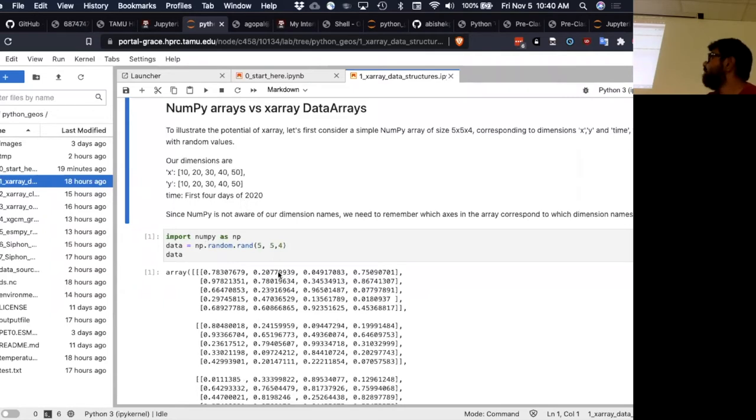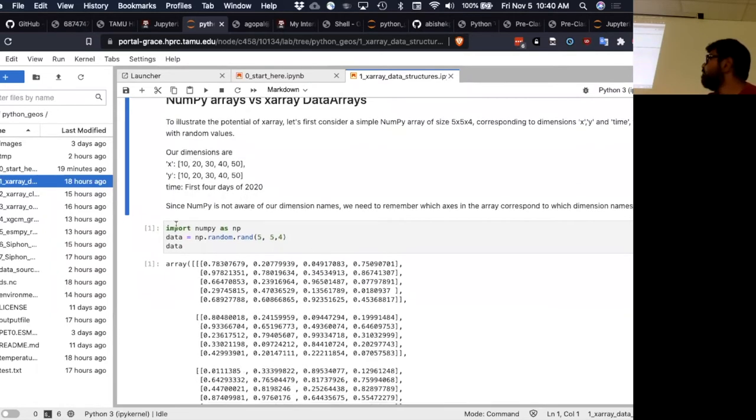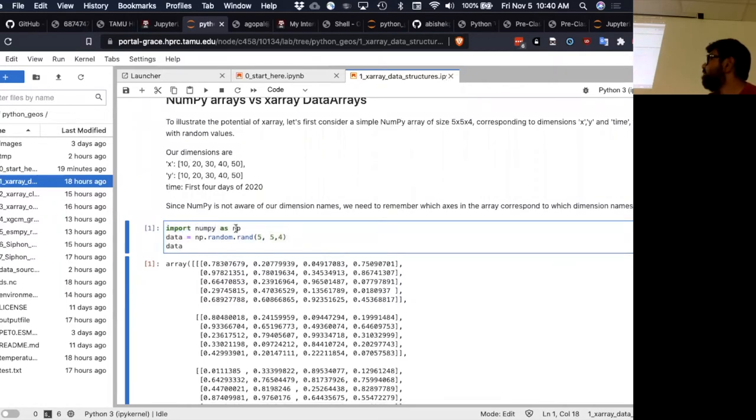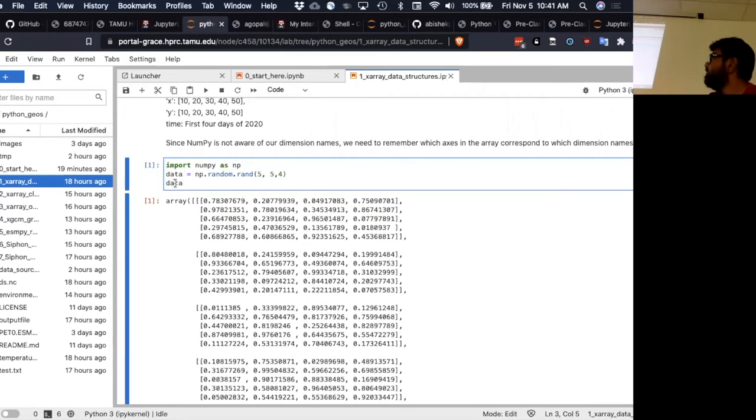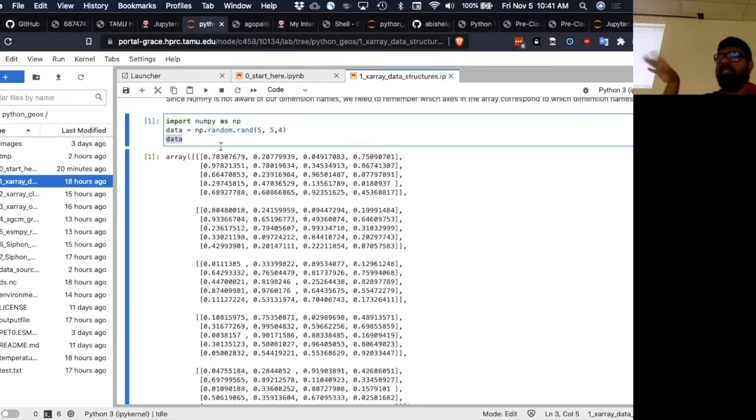So I'm generating some sample NumPy array just to show you what's happened. So import numpy as np. The "as np" just means we can use np in the next line instead of the whole numpy. It's just an alias sort of thing. In this line, I'm doing numpy.random. So I'm just initializing a 5 by 5 by 4 3D array with random values, right? And the next line I'm just printing what the value of data is. You don't even have to say print, you can just say data and run this cell.